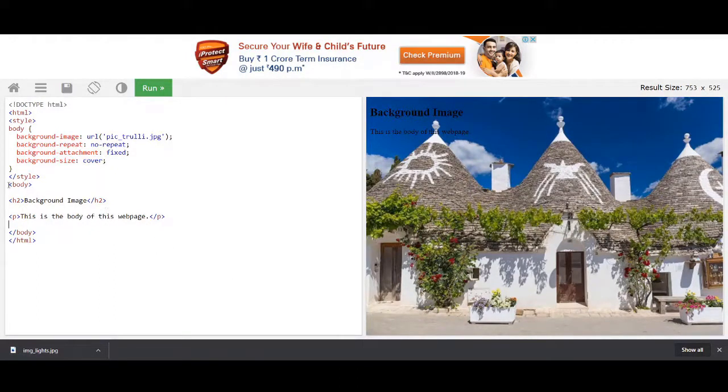And then whatever you want to write on it, you can write in the body tag. So we have written this particular heading and the body of this web page, like this is the paragraph which we have written. So these are some other attributes which we can use when we are using an image as a background. There are other properties also available. You can just go and have a look, try it yourself and see what outputs you get.